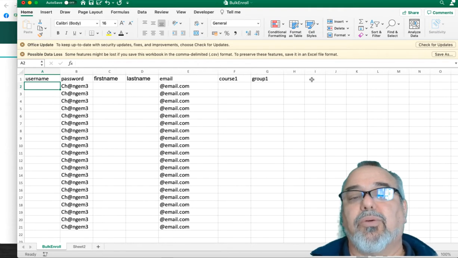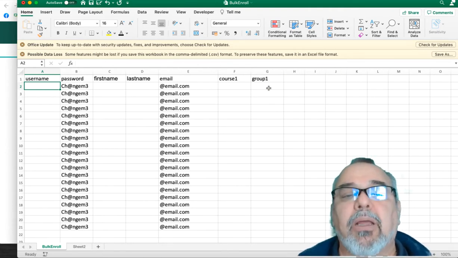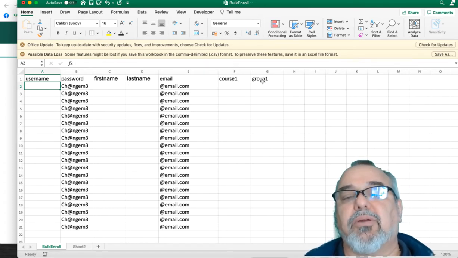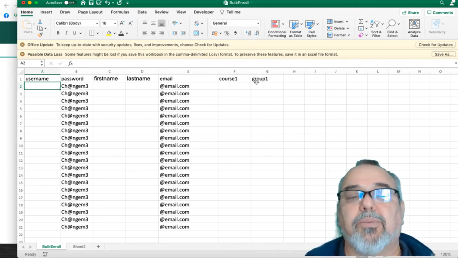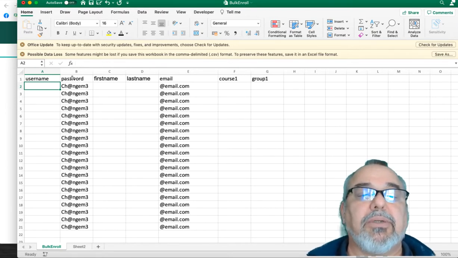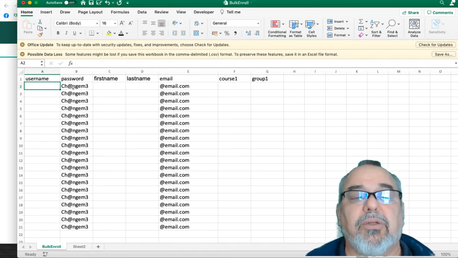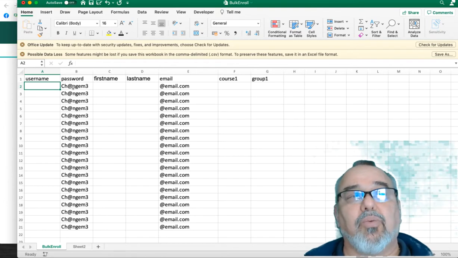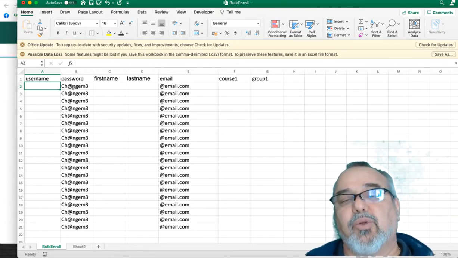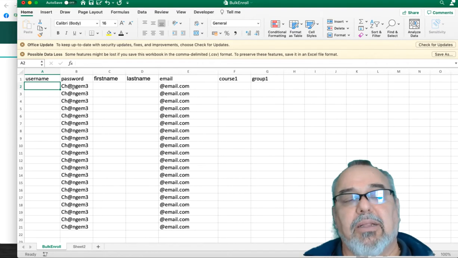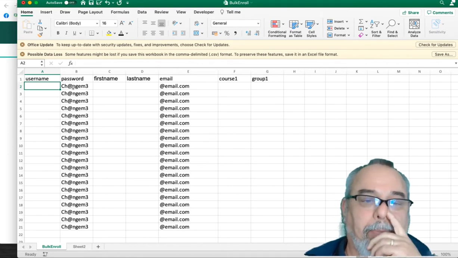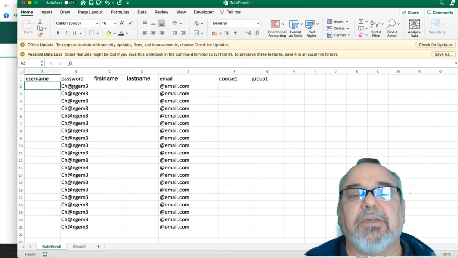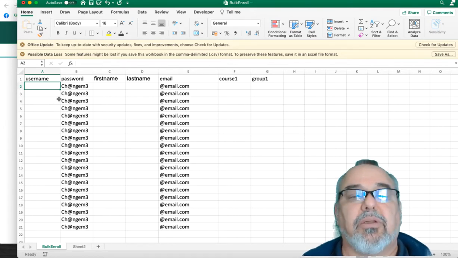You could have course 1, 2, 3, groups 1, 2, 3, any combination. That's up to you. I only have just course and groups, so one course, one group for each student. For the password, as Moodle defaults with, you need to use one uppercase, one lowercase, one numeral, and one non-alphanumeric character, and at least 8 characters long. You can set that differently, that's up to you, but for now, I'm just using the default.